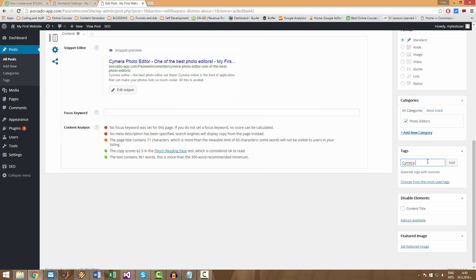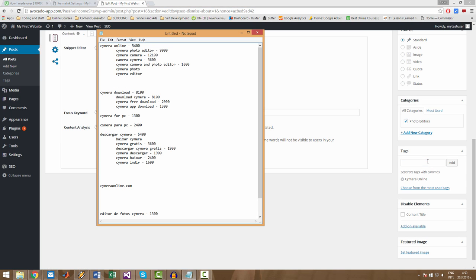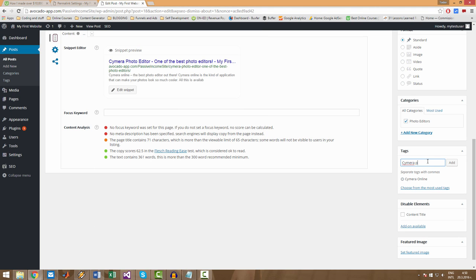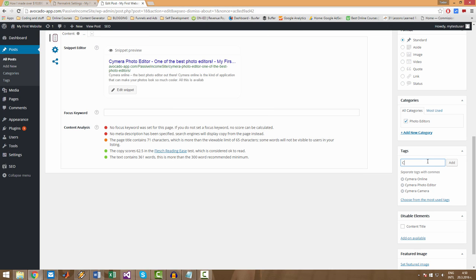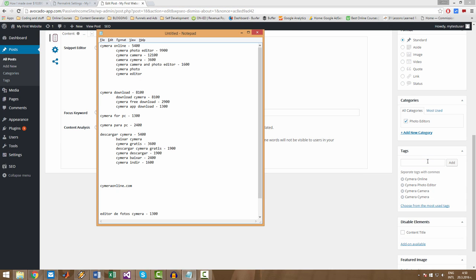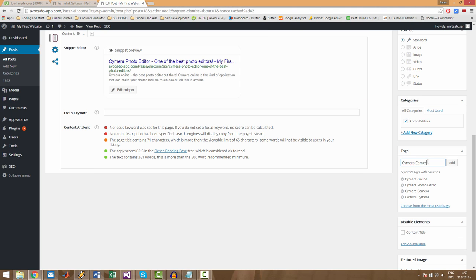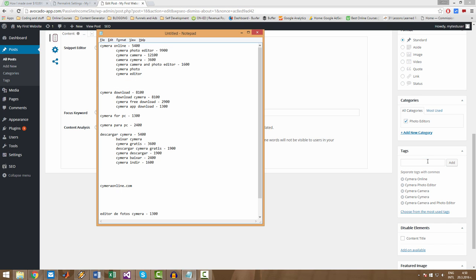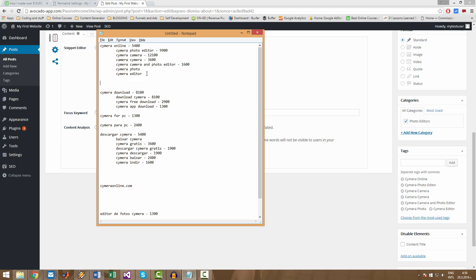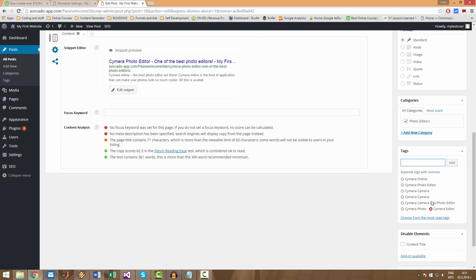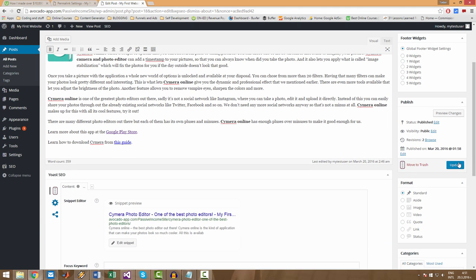So we have Chimera online, enter. Then we have Chimera photo editor, Chimera camera, Chimera. Then Chimera camera and photo editor, and Chimera photo, Chimera editor. We had all of these under this post. Alright, so now that we have added 6-7 tags to this post, let's go ahead and update it.